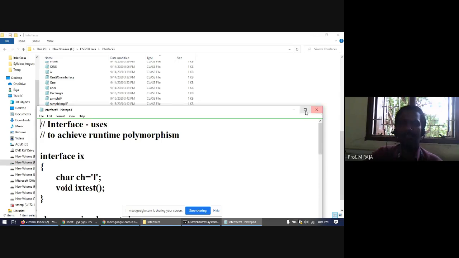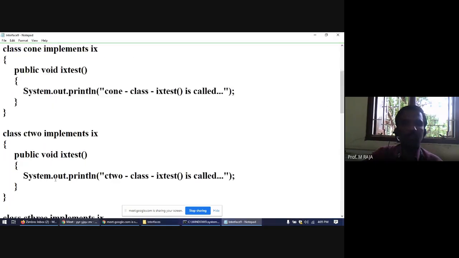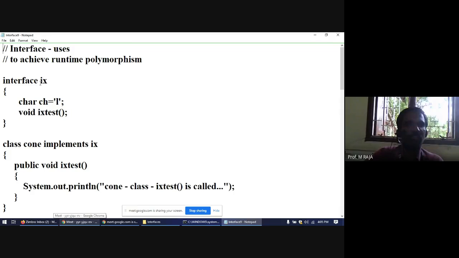Then the interface is used to achieve runtime polymorphism. As we discussed earlier, interface IX has one character variable initialized, and a method is declared, say IX test. Class C1 implements IX, and IX test is redefined. For example, C1 class IX test is called.